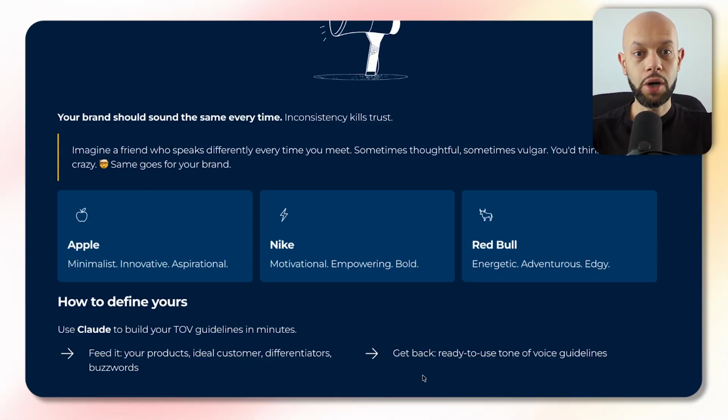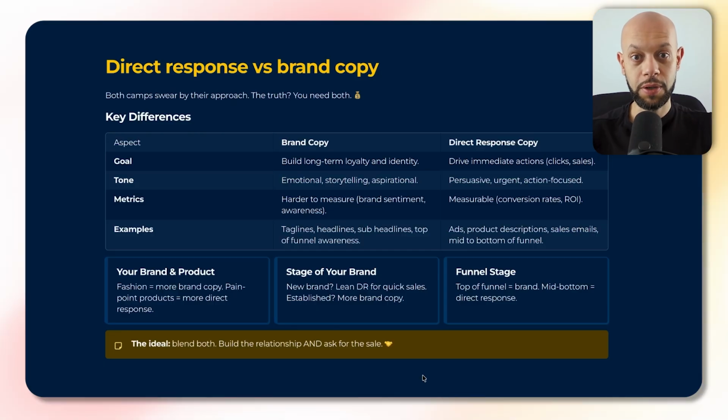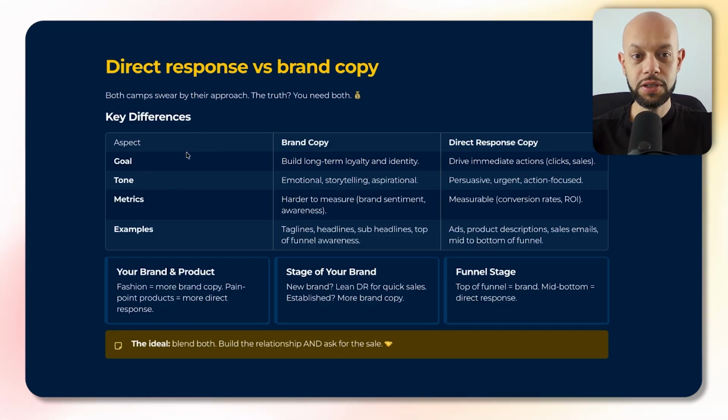Let's go through copywriting here. A question that I hear all the time in the e-com space is which type of copy converts better? Is it direct response copy or brand copy? This is a classic fight in the marketing space. It's basically like Apple versus Android. In terms of the key differences, the first one is goal.